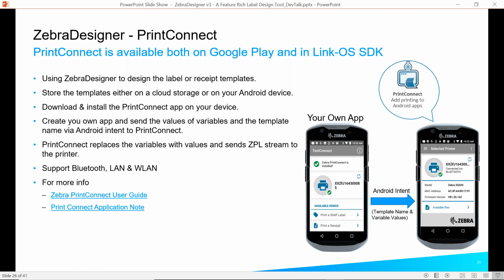So when you download Link OS SDK, you go to the demo folder where you can see the print connect. So how it works, the print connect is a standalone application that runs on the Android phone, which takes care of how to discover and connect to the printer. Once it's connected, you can have another app, like your own app on the left side. Here, don't get confused. Even though there are 2 images of an Android phone, actually this is the same Android phone, but 2 applications run independently.